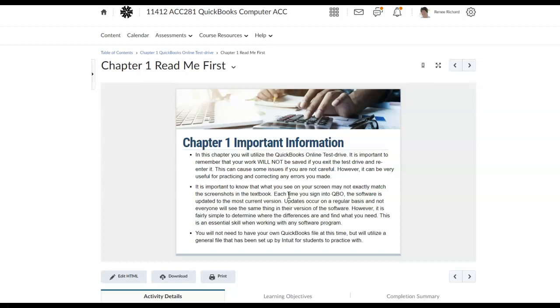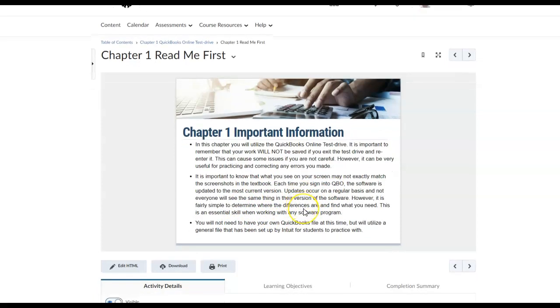The other thing that you need to be aware of is the textbook has screenshots. QuickBooks Online updates all the time, and not everybody will have the same tools available. Let me rephrase that. They'll have the same tools, they may be in a different place or called something different. However, it's really simple to determine where the differences are and find what you need. This is an essential skill when working with any software program.